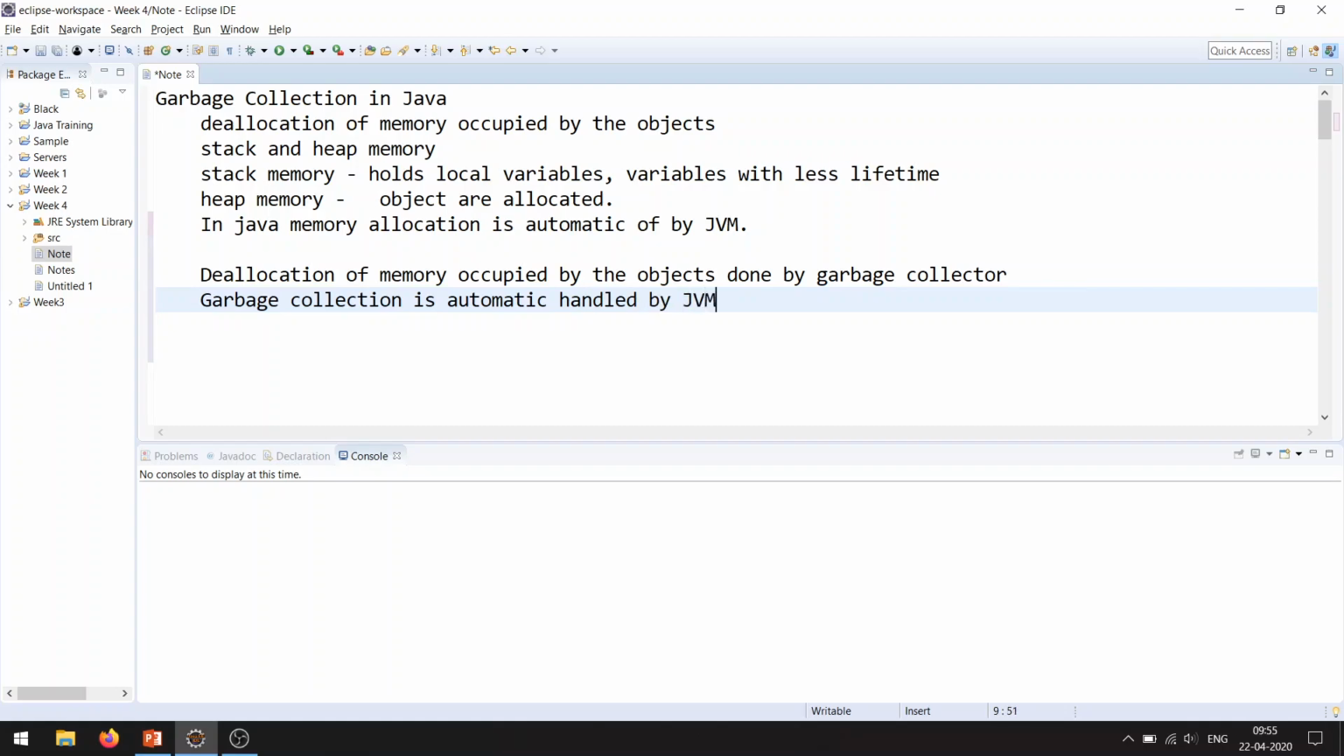The JVM will try to deallocate the memory occupied by the objects with the help of a background thread. We call it a garbage collector. This will happen in the background. As I said, garbage collection is an automatic process, but in some cases, if you want to manually invoke it, or manually deallocate memory at some point in your application, there is a provision for that in Java.